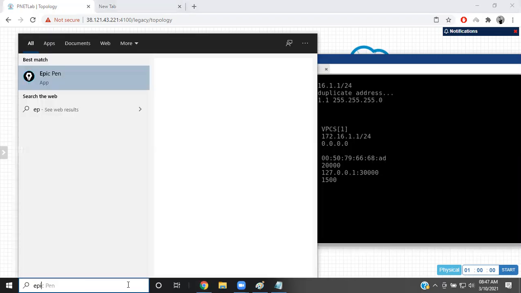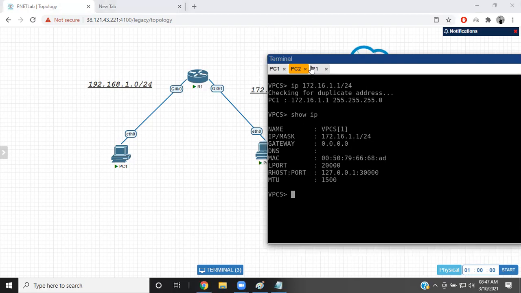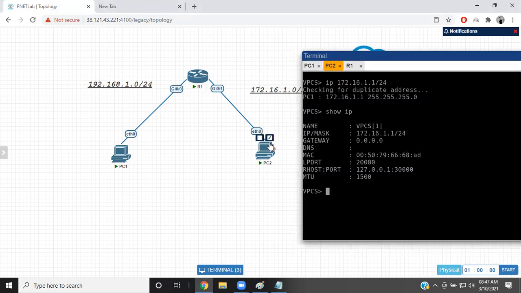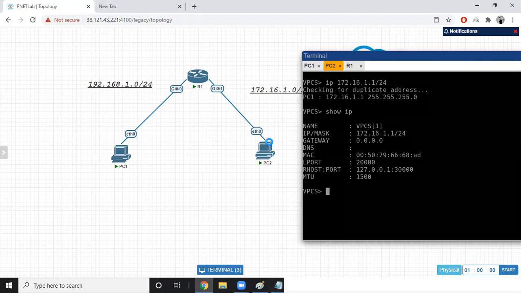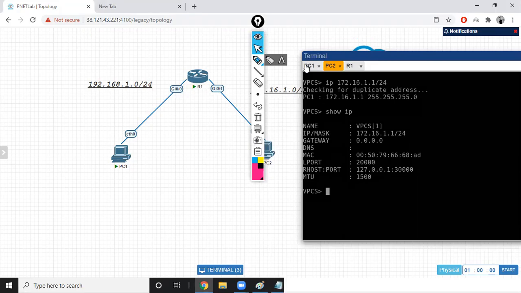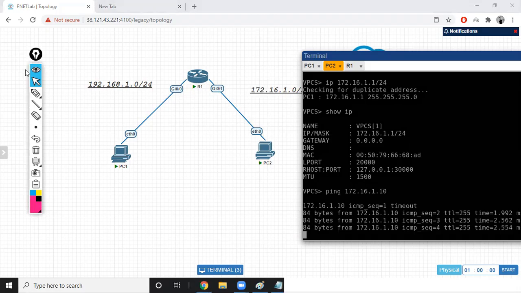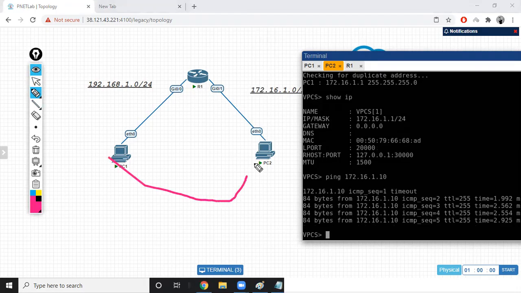Do we have reachability to the other one? What is the IP address of PC2? 172.16.1.1. And I want to communicate with the R1 interface G0/1. Reachability will be there. So ping 172.16.1.10. So yes, we have reachability. Now my task is I want to reach from PC1 to PC2.